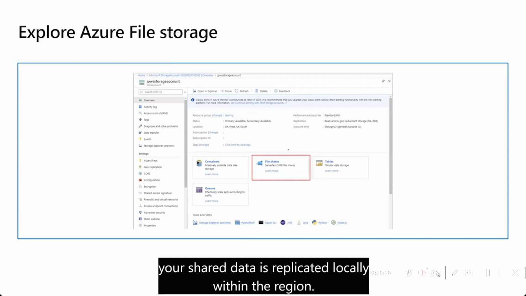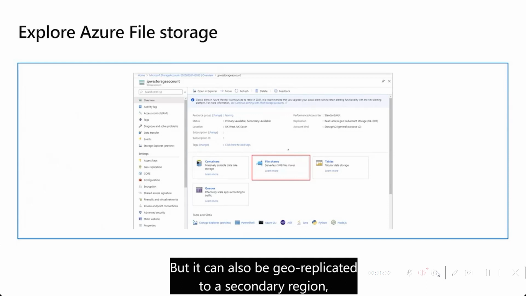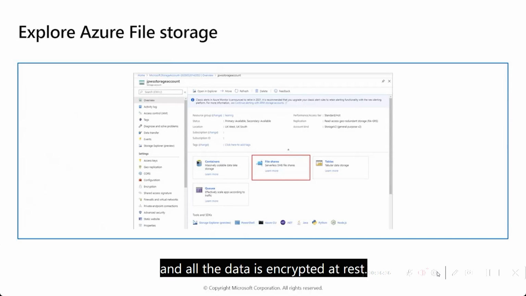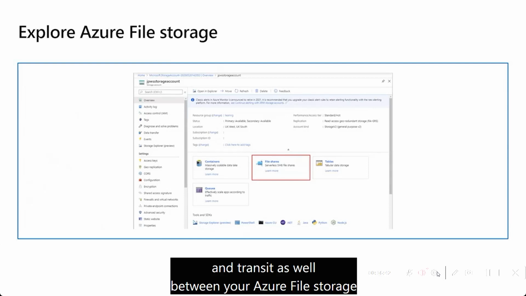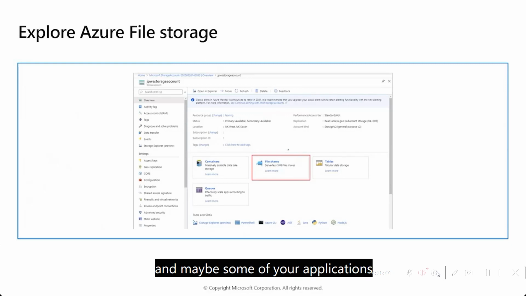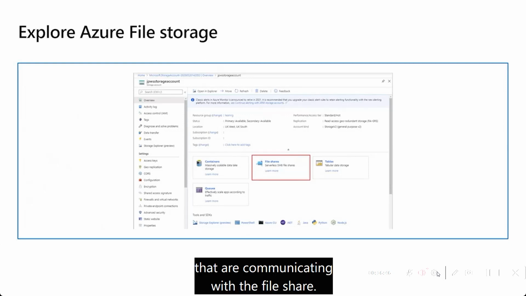Your shared data is replicated locally within the region, but it can also be geo-replicated to a secondary region. And all the data is encrypted at rest. You can enable encryption for data in transit as well between your Azure File Storage and some of your applications that are communicating with the file share.